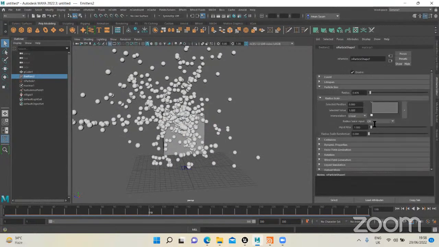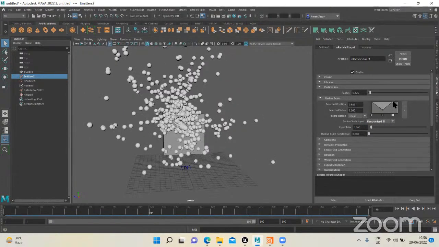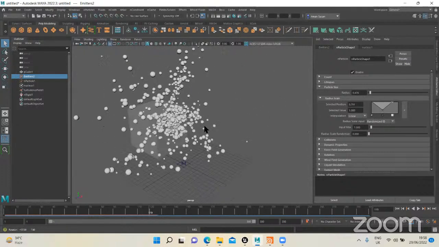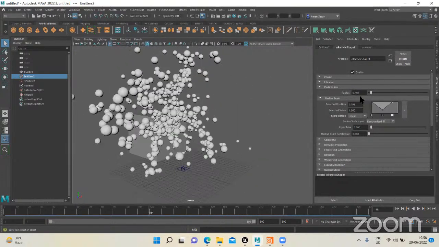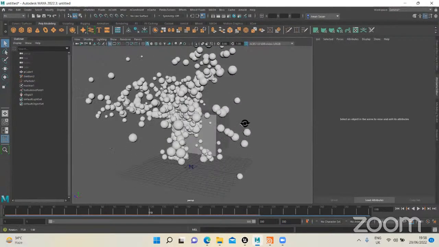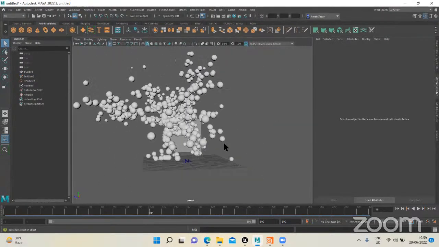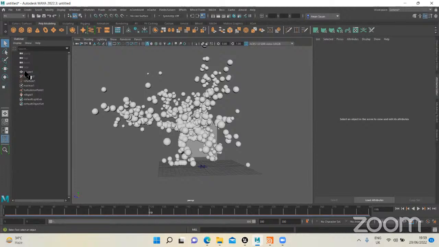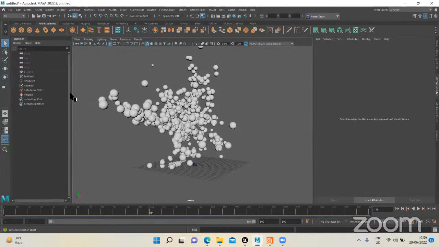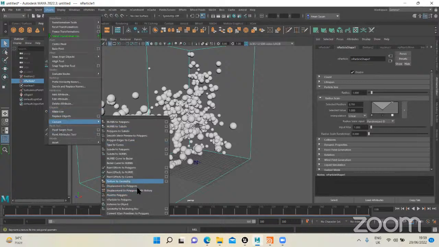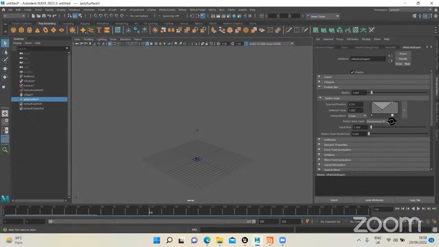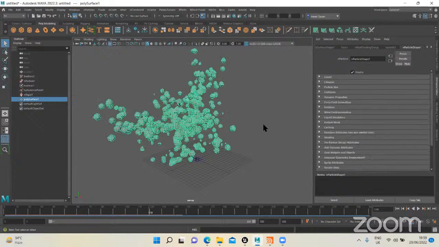Go to particle size and randomize it, create some differentiation in it like that. Or maybe just one should be fine. Okay, something like this could work. Let's hide the cube and let's go to n particle again and go to modify, convert, n particles to polygons, and it's disappeared, which is fine.